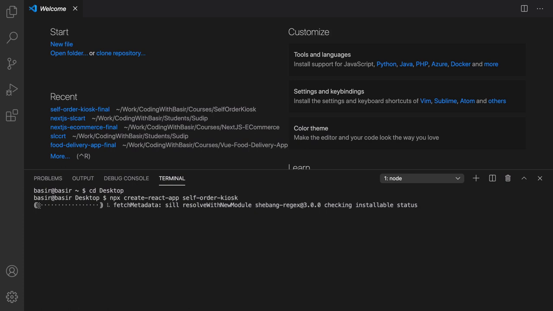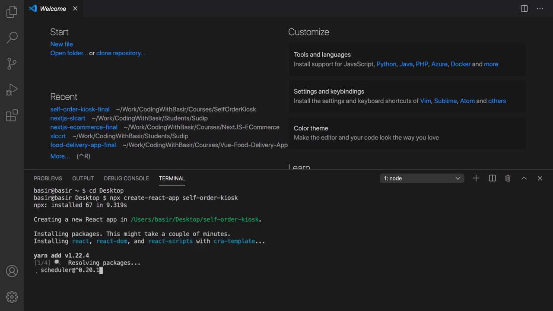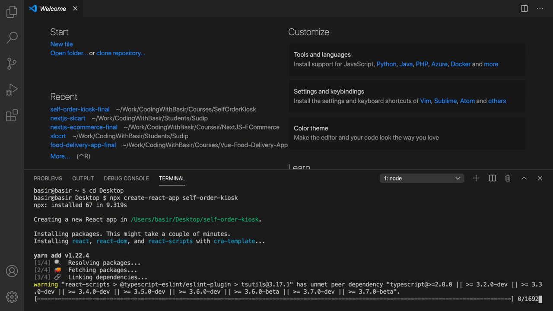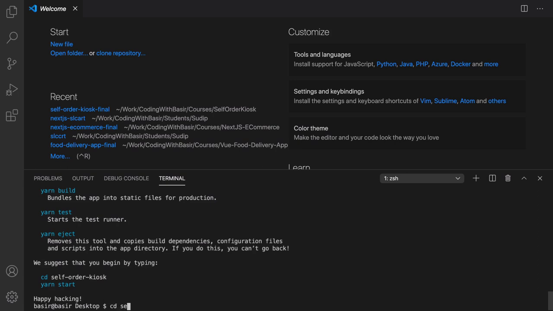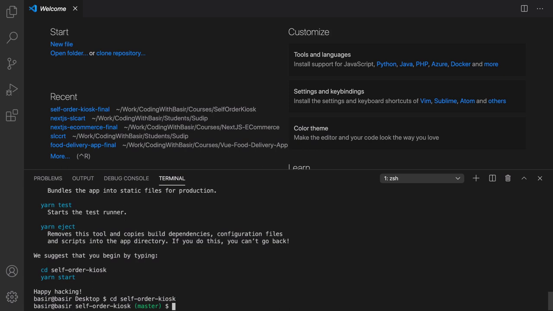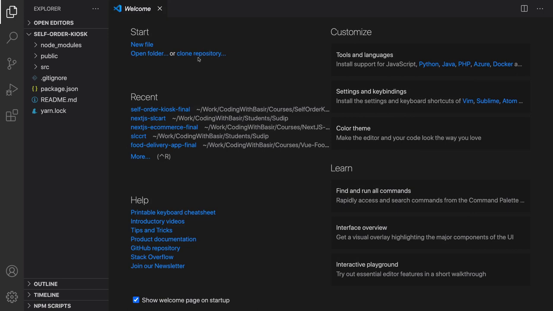By running this command, all packages that are needed to create a React application will be run. And at the end, you will have a folder named self-order-kiosk in your desktop folder, and you can go to that folder and run your very basic React application. At this point, we need to go to this folder, self-order-kiosk, and then type code, a space, and a dot. By running this command, a new VS Code window will open and you have the folder structure for your project on the left side.